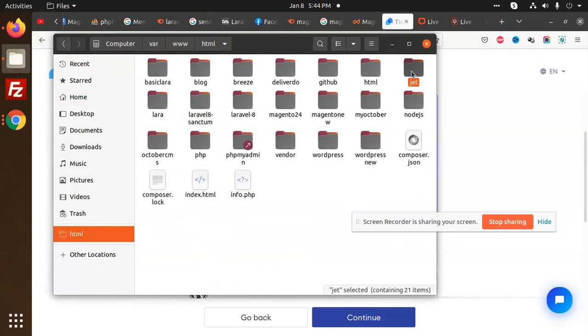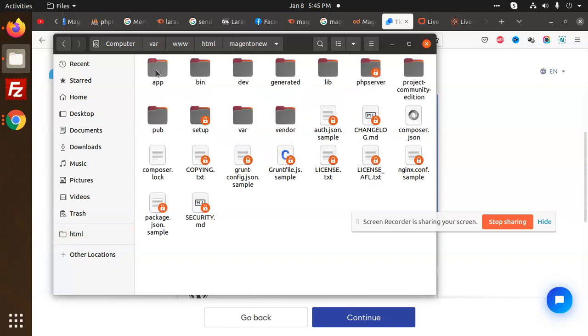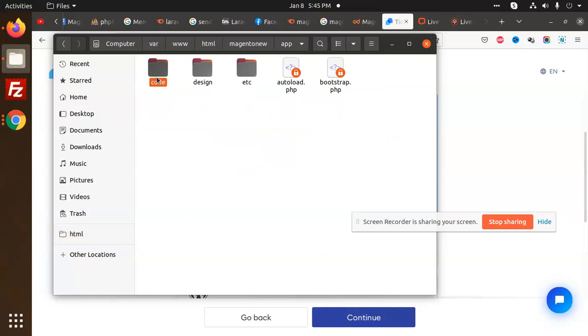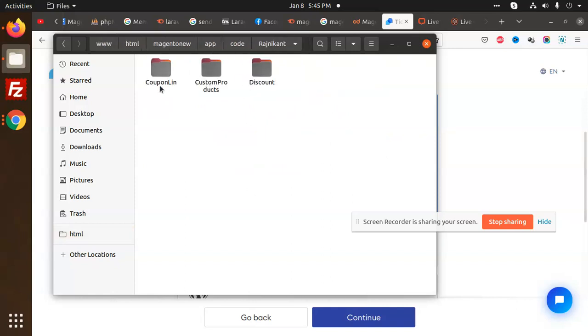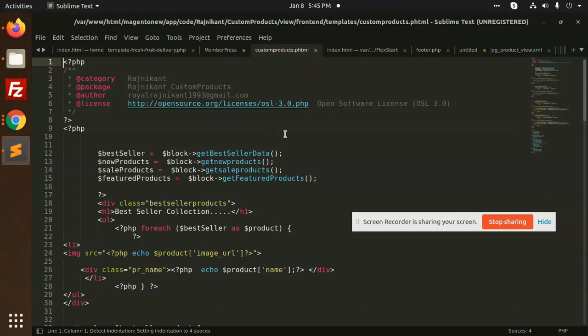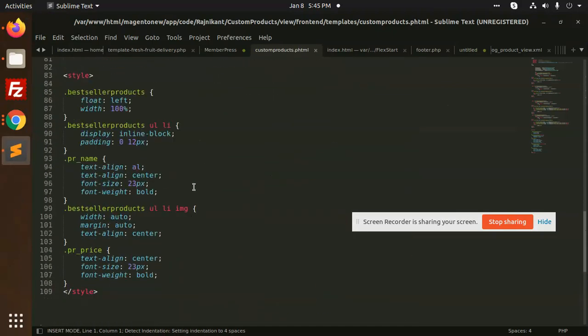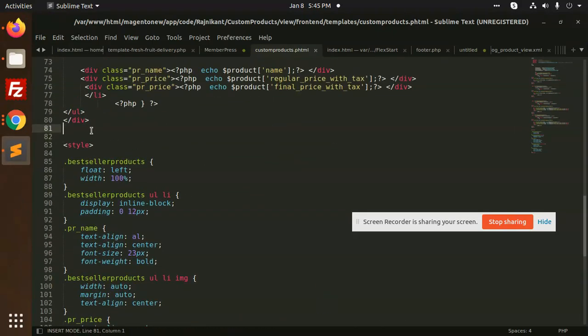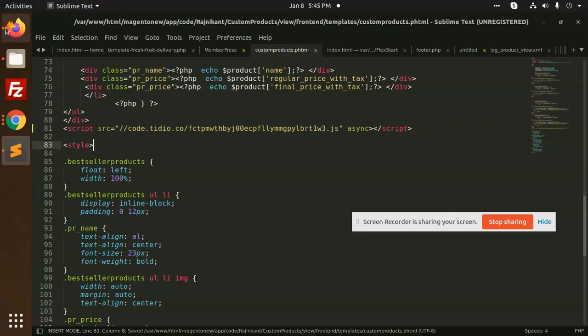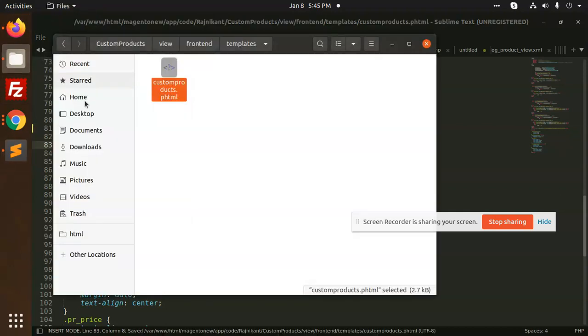In the Magento app code, you can use my custom products view, frontend, templates, custom products.phtml. I'm going to add it over here in the script tag. Okay, so let's run this command and check.